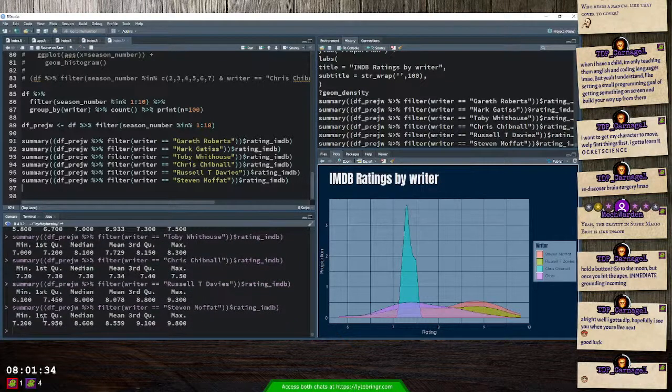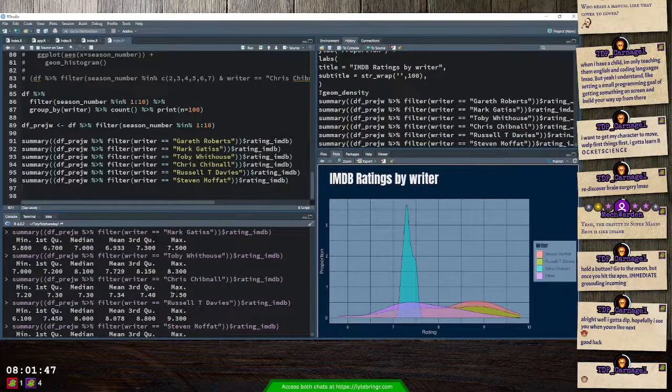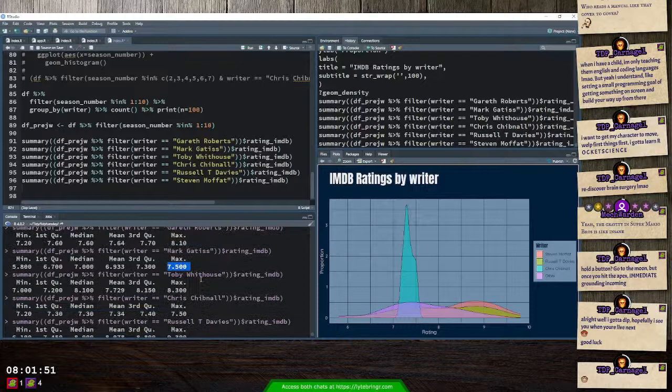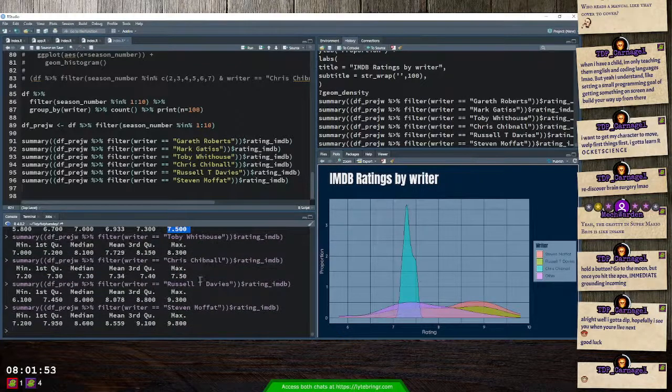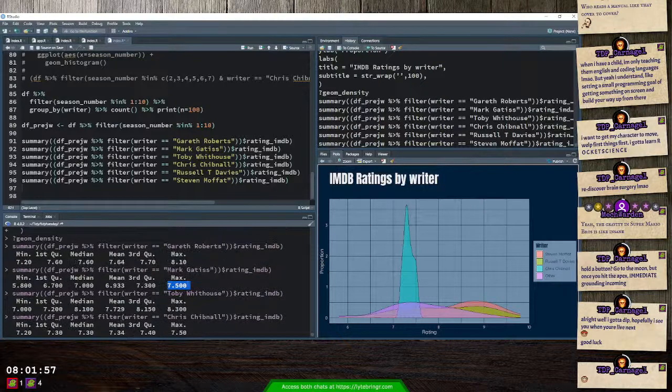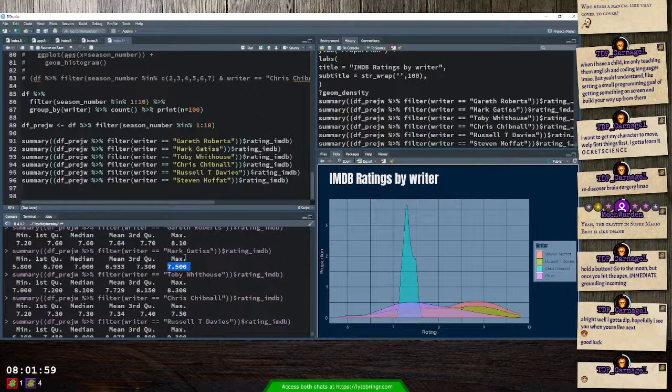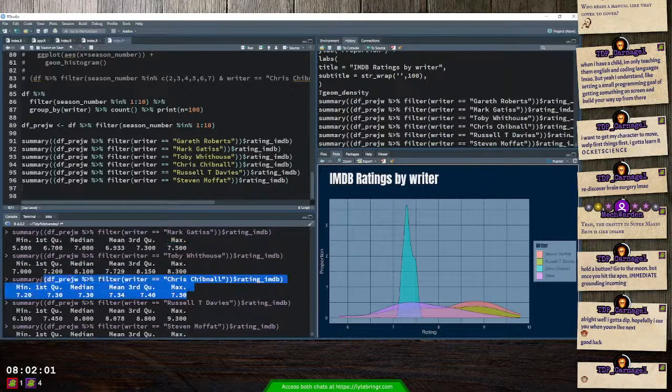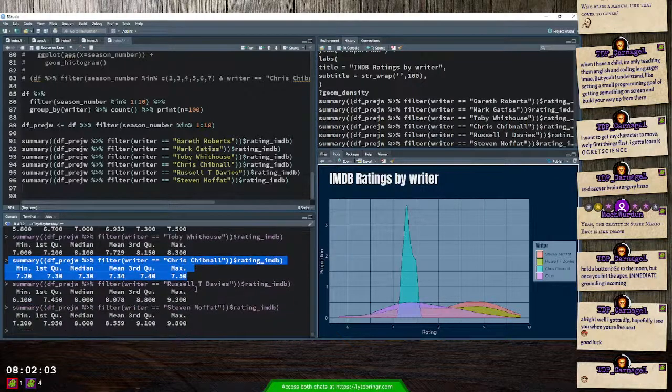And so, in the worst case, was still down at 7.2, but even by the first quartile, was higher than the maximum of these two. And so his worst work is comparable to these two's best to that point.